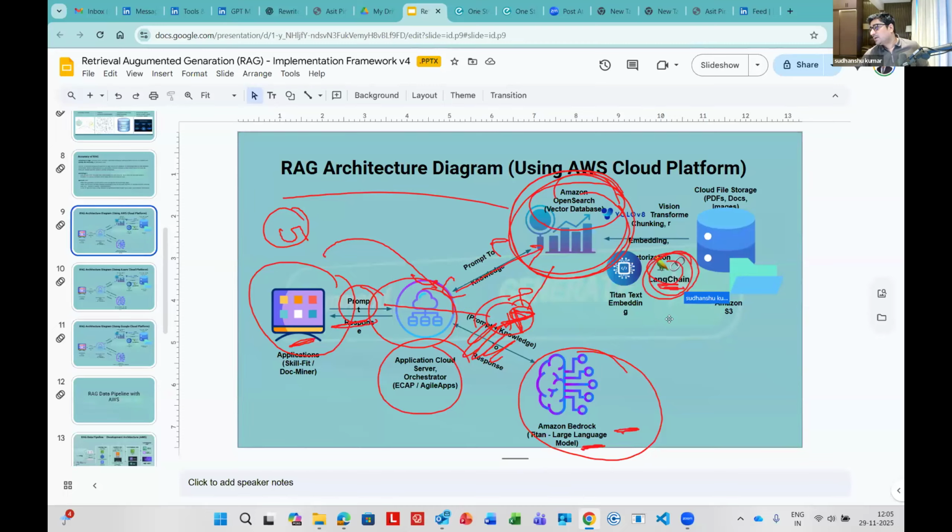I'm not able to understand why you're using LangChain over here. It should come either on the orchestration side, because LangChain is basically an orchestration framework. Then you have something like Titan text embedding. I'm assuming that this is, but again, people will ask you why Titan?